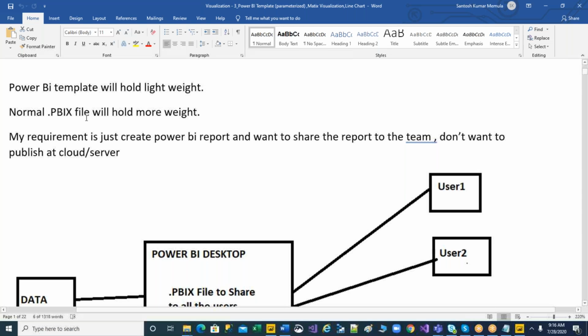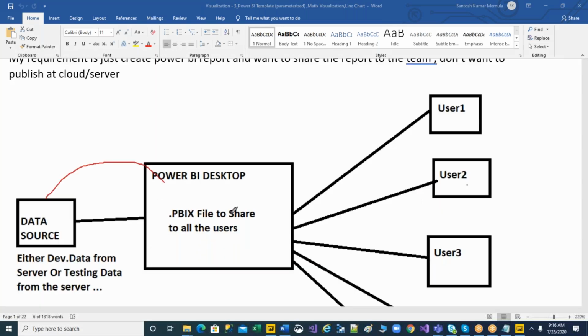Suppose I have a requirement something like this. This is what we have completed, the flow. We have a data source, and here we have development, testing, or production in the PBIX file. After creating a report, definitely it has to be shared, say for user 1, user 2, user 3, user 4, or something like that.